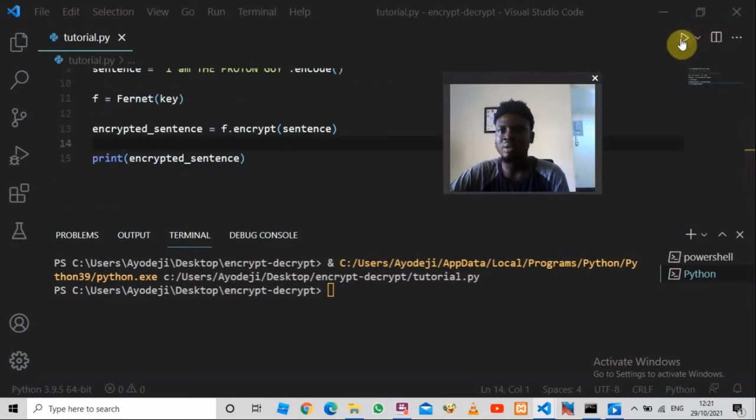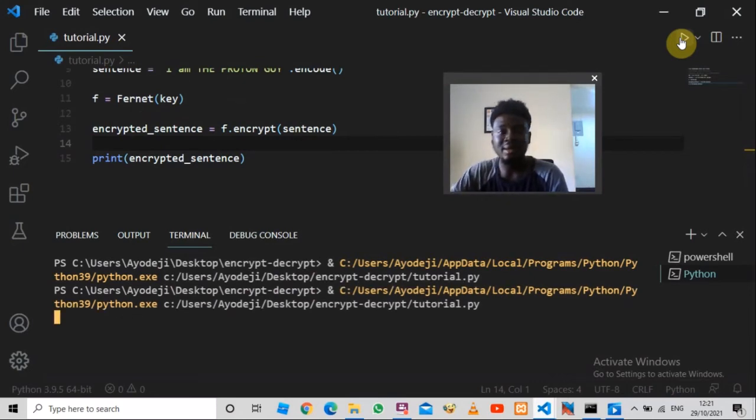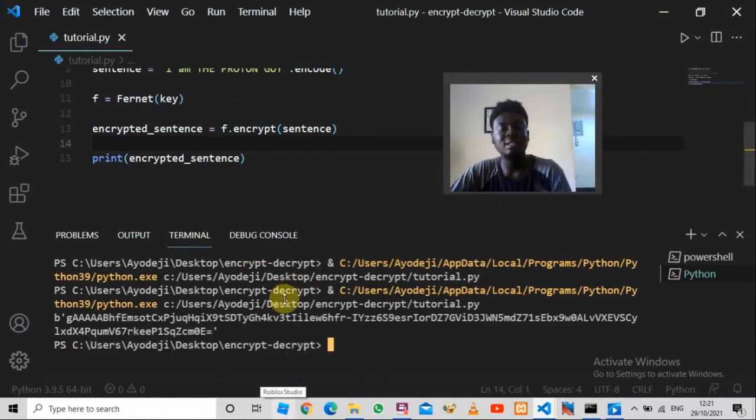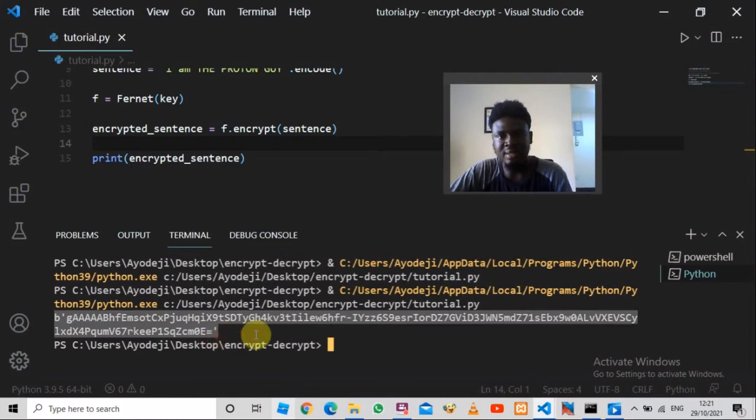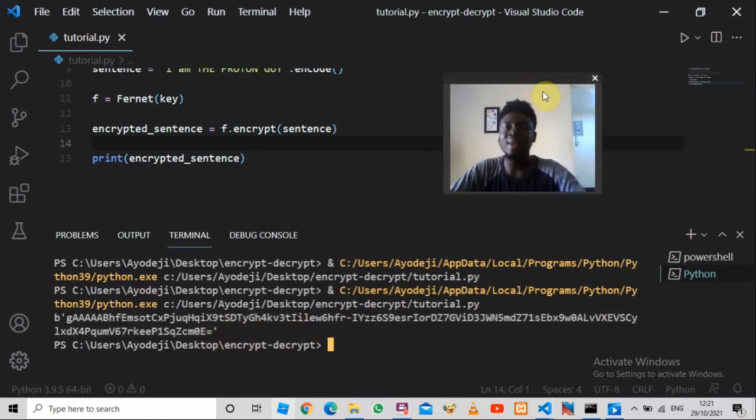So I'm going to come here and press this. When it runs, you're just going to see a bunch of gibberish written on the screen, and that is a good thing because nobody can just come and read the text. So as you can see, all this gibberish is our encrypted text. So we can see that it is working.